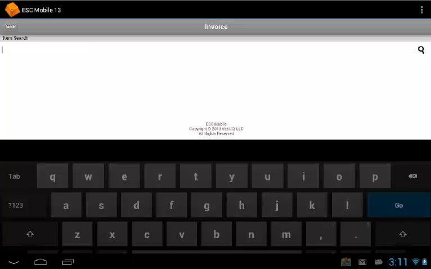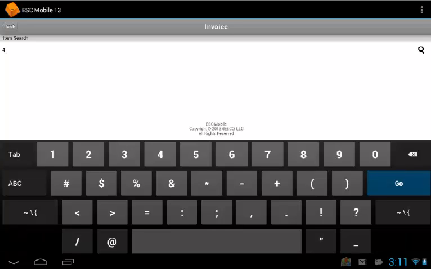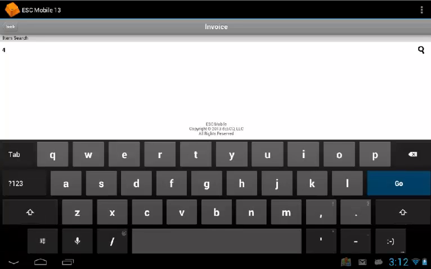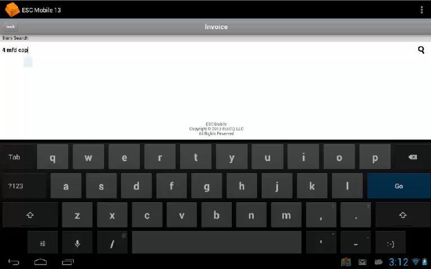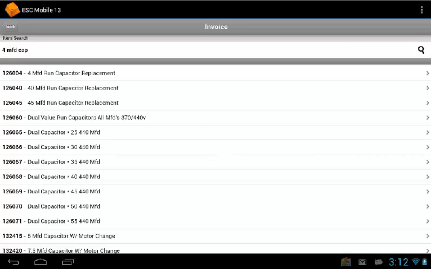Just type in what you're looking for and ESC will find everything that matches it. You can even enter in parts of words that may not be next to each other in order to find the parts, billing codes, or history codes you want. At this point you can see I'm looking for a 4 microfarad capacitor, and it actually finds these items even though those words aren't all together.